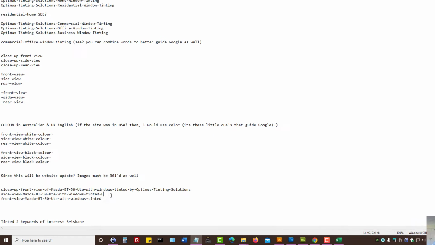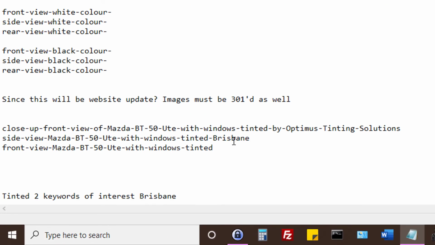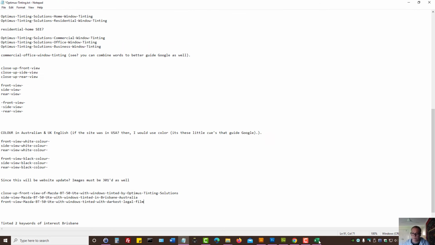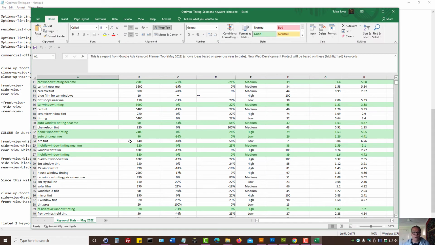Or let's imagine I'm a local business and the keyword of some location is important. I can say windows tinted in Brisbane, Australia. So I can do that as well. Windows tinted with darkest legal film. Now, where do these little keywords come from? They come from our keyword research.